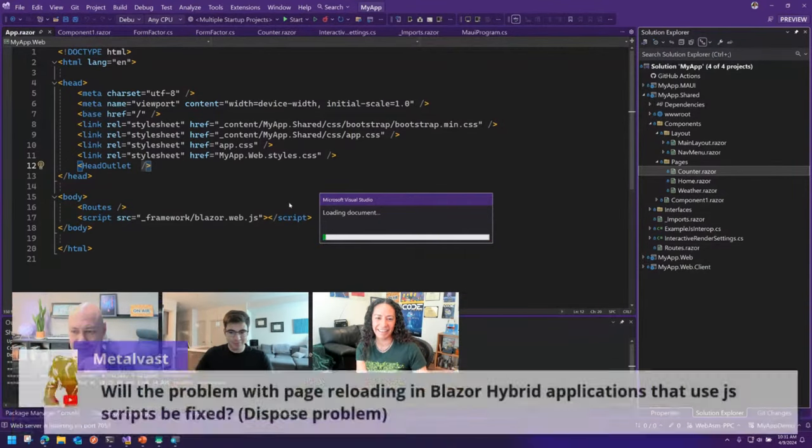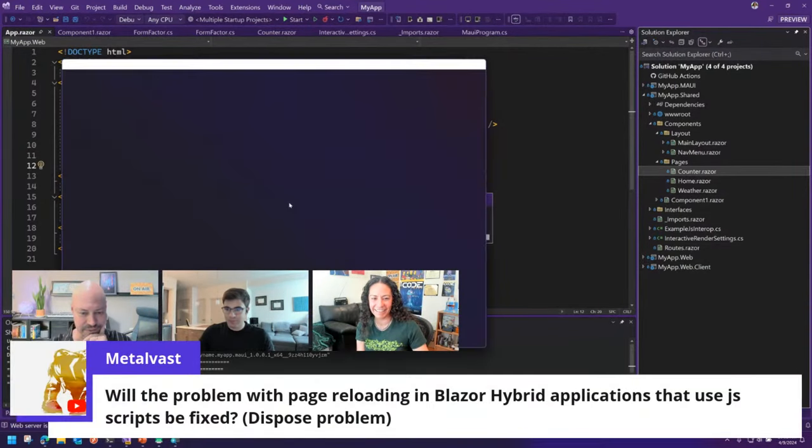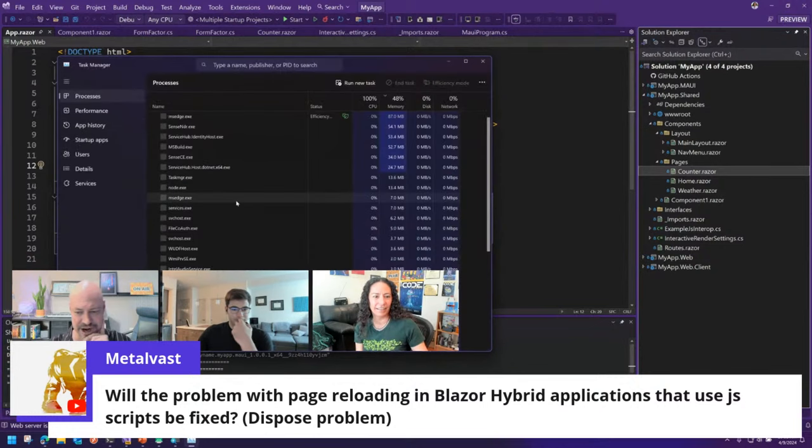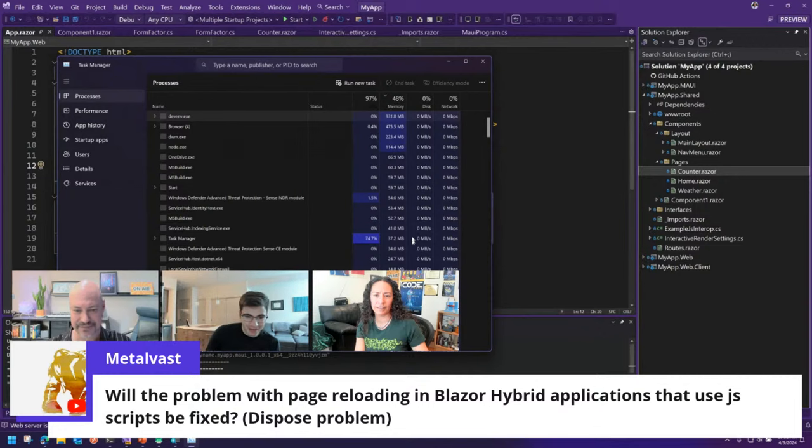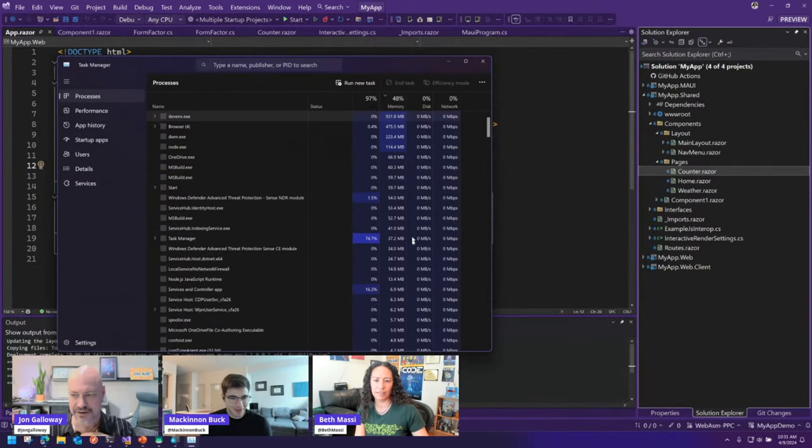Let me see. Well, I don't know what this means at all. Will the problem with page reloading in Blazor hybrid applications that use JavaScript scripts be fixed? Apparently a dispose problem. I don't know what that means. We might need a more specific question to know to answer that. Okay.